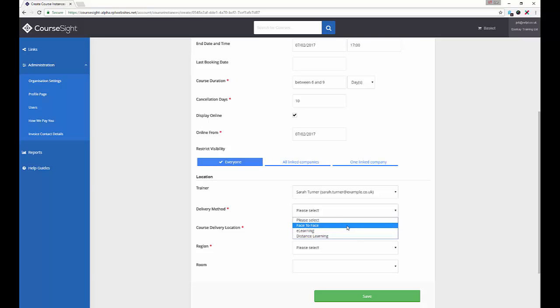Both e-learning and distance learning don't require a venue, so if one of those options is chosen, you can then proceed to click the Save button.